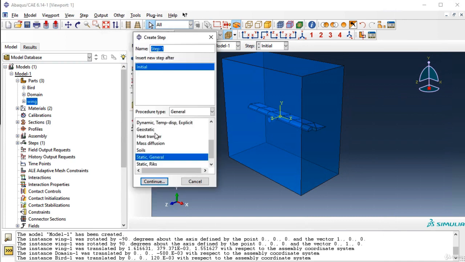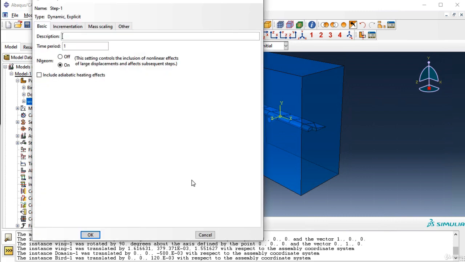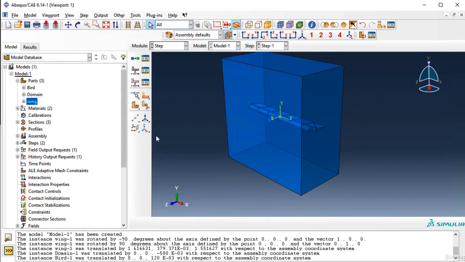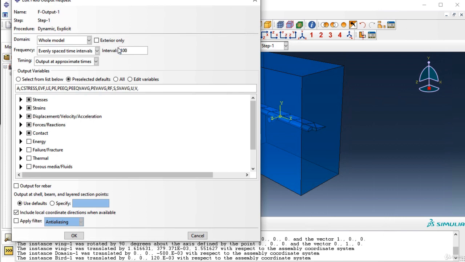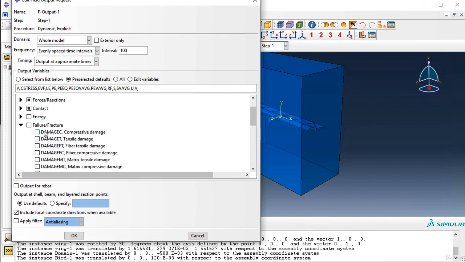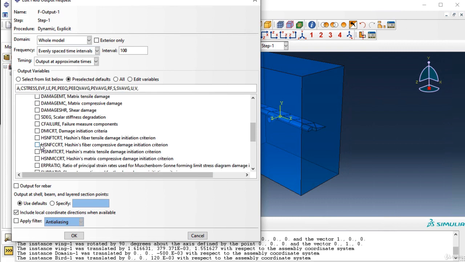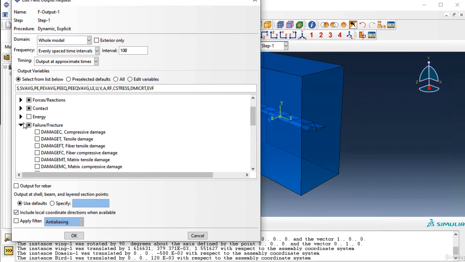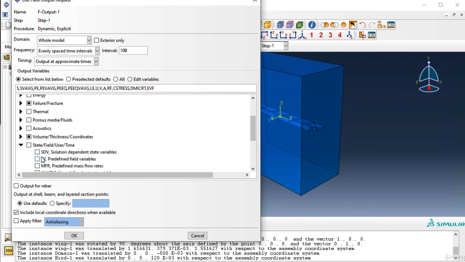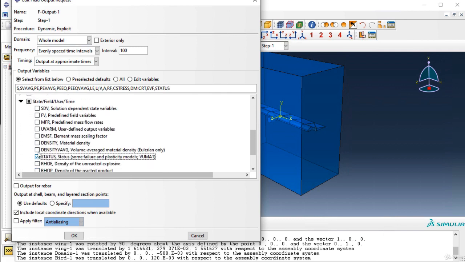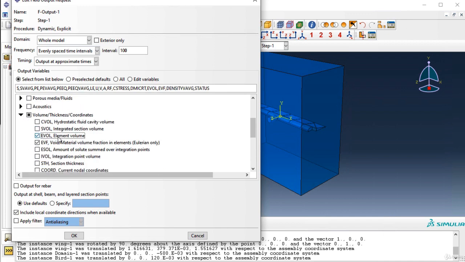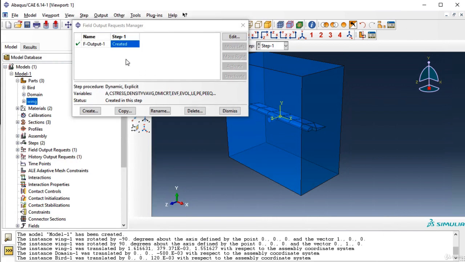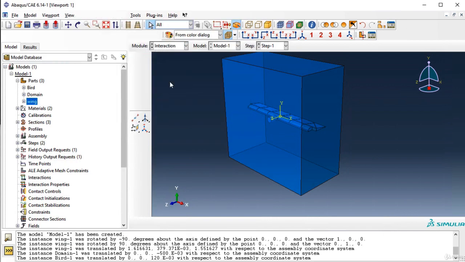First select the solver, which is going to be dynamic explicit, and for a time period of 0.05, click on OK. Then outputs, edit this one, increase the number of the interval to 100, and then from failure select the damage initiation criteria for aluminium, and then activate status here. Then you can activate this one for our Eulerian domain as well, these two.